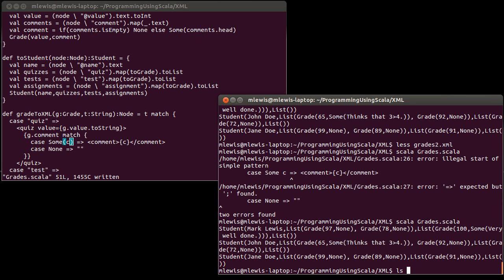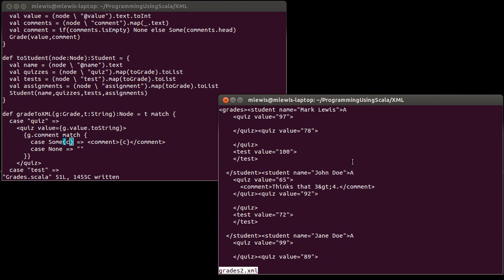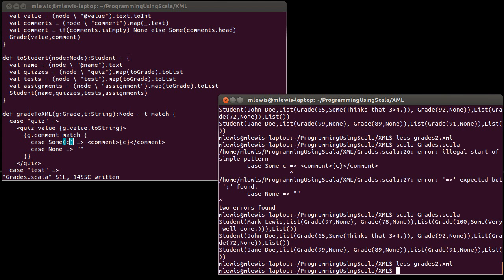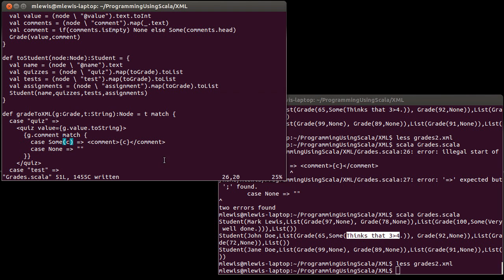Okay, well that ran. Let's go look at what happens on grades 2. Now, oh, here we go. This quiz actually has a comment on it, and it looks correct. Something that you might have noticed earlier with running these things. So notice this is the 4 or the 3, and it uses the ampersand, GT, and 4. If you look what it prints out, though, it actually uses the greater than. So Scala is doing the work of converting those things for you.